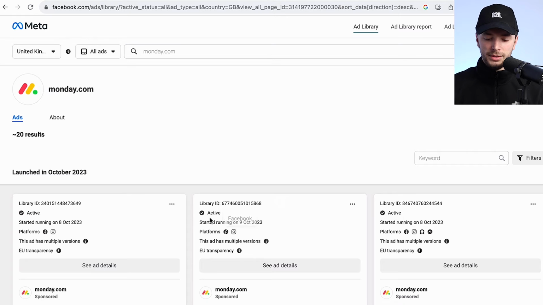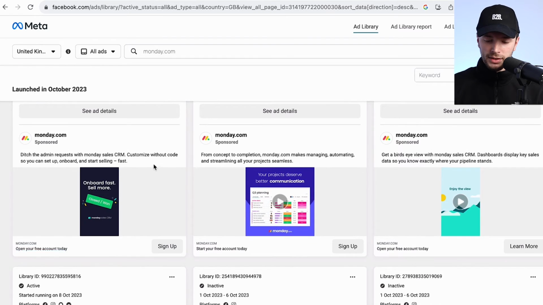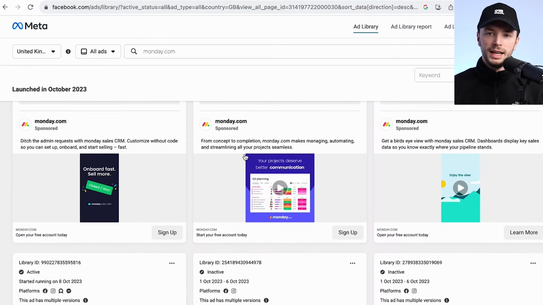And now we can go down and we can start looking at the ads that they're running at the moment across Facebook, Instagram, and other Meta-owned platforms.